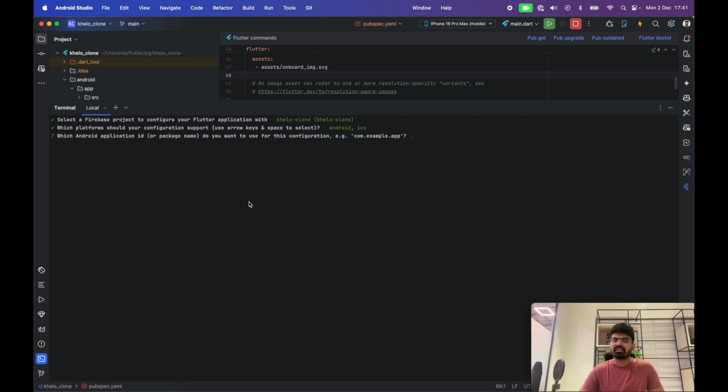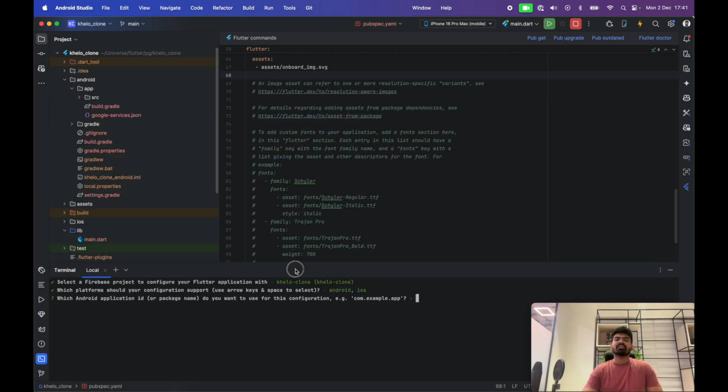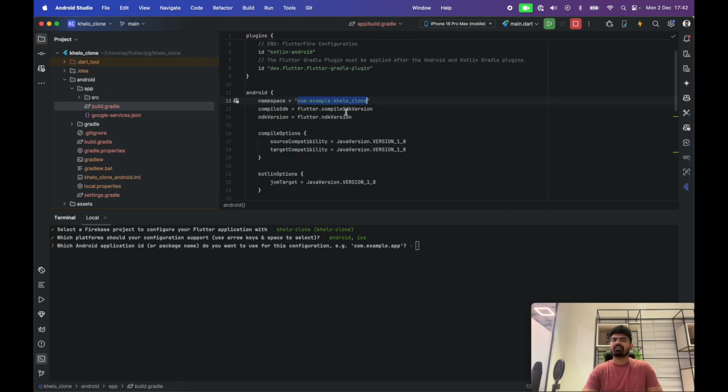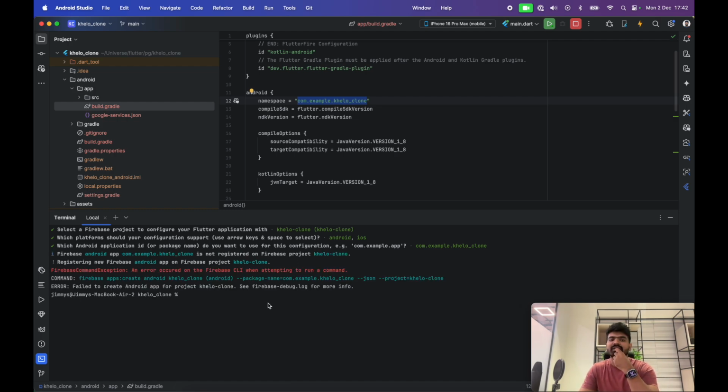Which application ID do you want to use for this configuration? Here we'll need to provide our Android app ID, and you can get it from the app source and build.gradle file. Just copy this namespace, and that's the bundle ID of our Android app. So we'll add that, and then it will execute a few things.